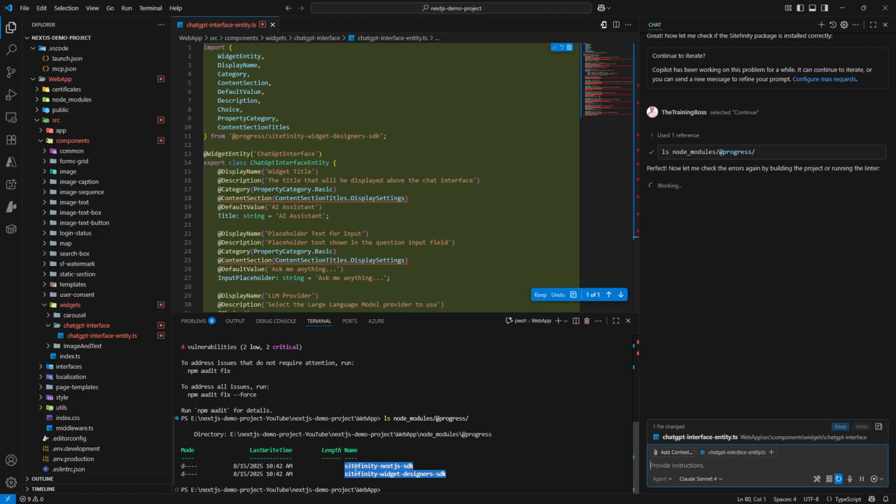Notice there are two things, the Sitefinity NextJS SDK and the Sitefinity Widget Designer SDK need to be installed. And it's going back to our entity TS. So again, it does take a few minutes, but it will save me hours if I have to do all the stuff myself, including the logic, the user interface for the views, the registration, the entities, all the stuff will be done in a few minutes for me. And maybe I can go back and tweak some things, but the majority of the work will be done.